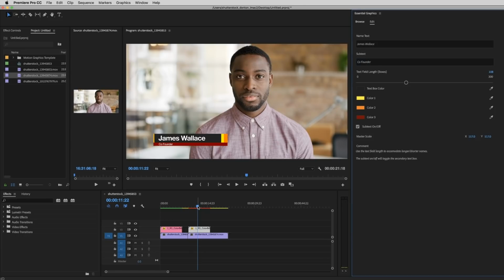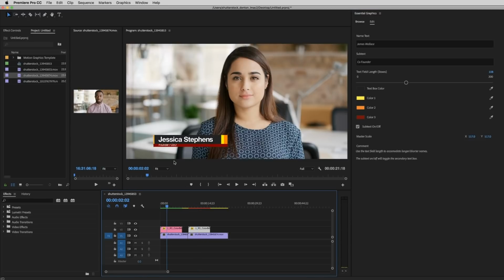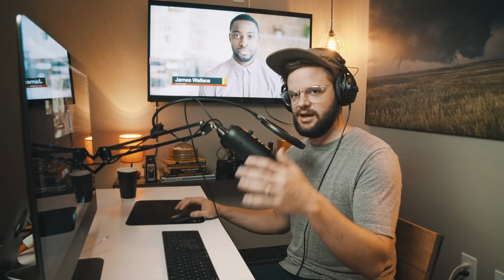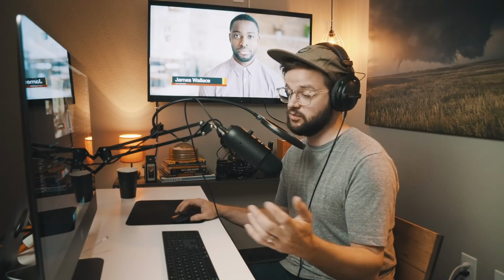Now his name is where it needs to be, but she is still Jessica Stevens. In the past, when you used these dynamic link templates, if you changed one, it would change them all. Now you can have the same element multiple times and change the information, but retain all the same colors without having to change it every single time. It's really cool.